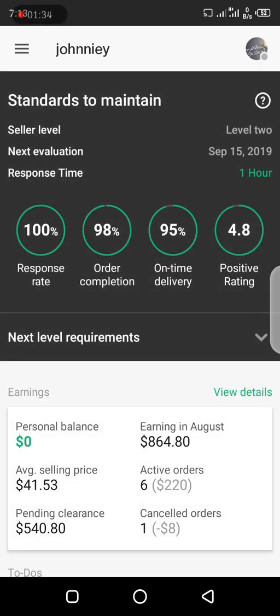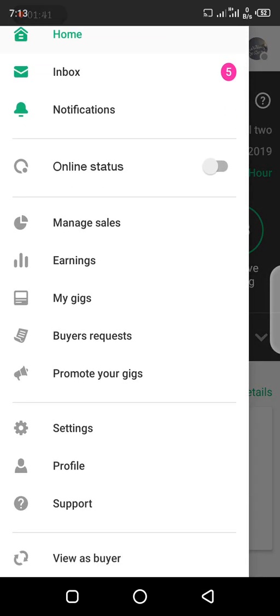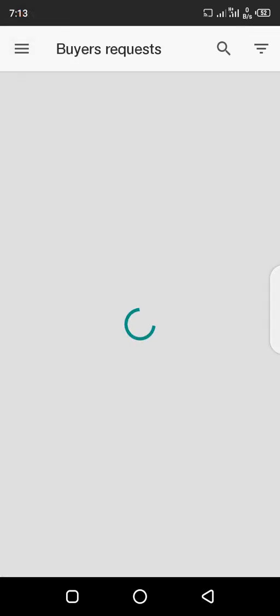Now, when you want to send a buyer's request, all you need to do is, at the top left corner of your dashboard, you see the triple line. Just click on it, then go down and click on buyer's request. That's it. Now you wait for it to load. If there are available buyer's requests, you're going to see them over here. Then you'll be able to send your offers to them.